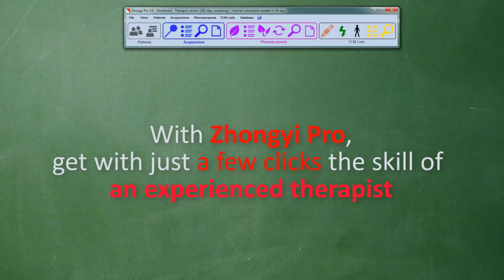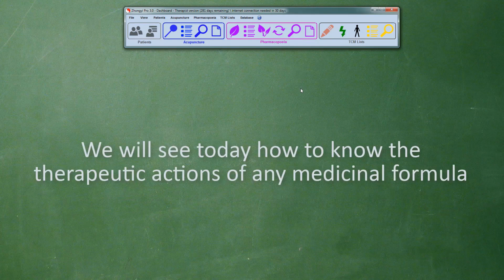With Zhongyi Pro, get with just a few clicks the skill of an experienced therapist. We will see today how to know the therapeutic actions of any medicinal formula. For example, we will take a formula found on a website and whose action is supposed to be effective against pancreatic cancer due to toxic damp heat.